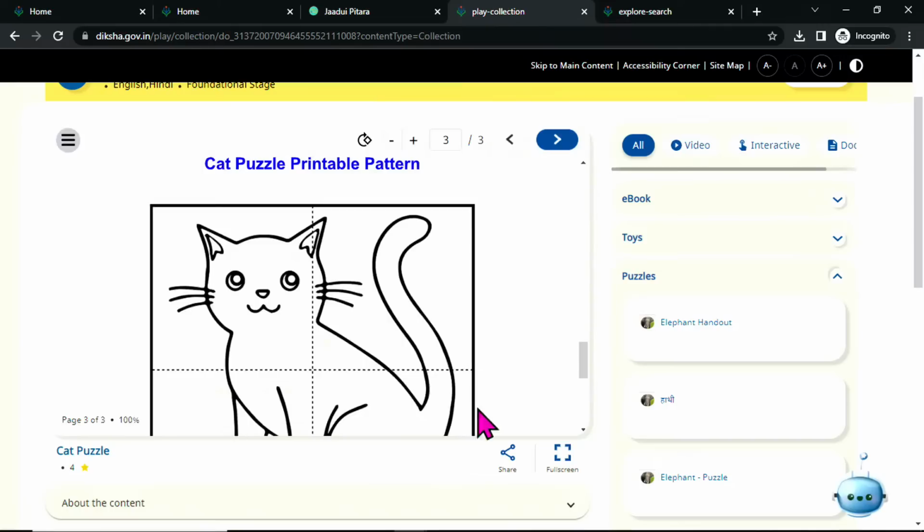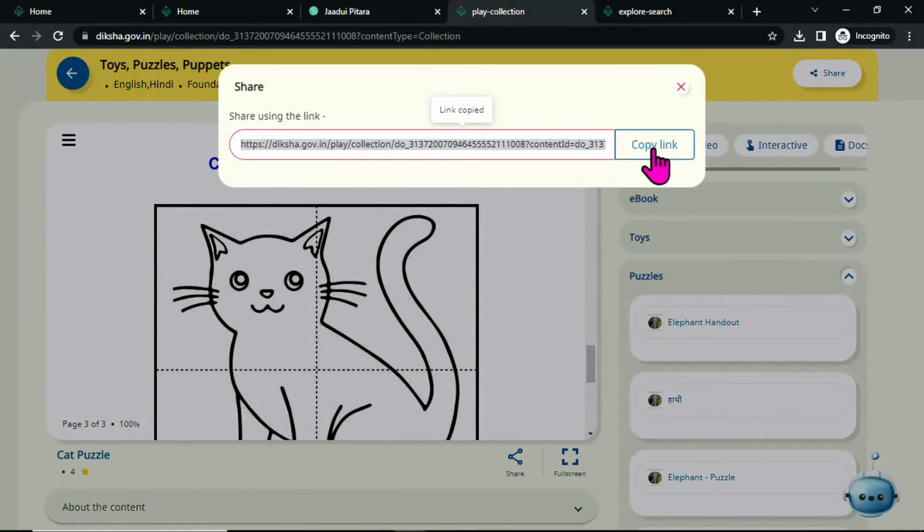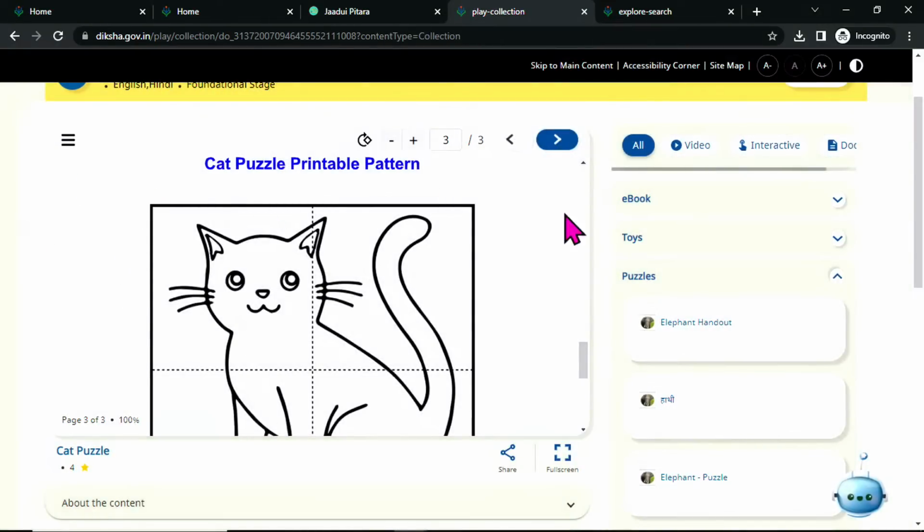For sharing, you can see a share option at the bottom. By clicking on this, you can directly copy the link of this resource and share it through various platforms like WhatsApp, Facebook. You can directly share the link from the Diksha portal. So this is how we can directly download any resources from the Diksha portal and share any resources from the Diksha portal.